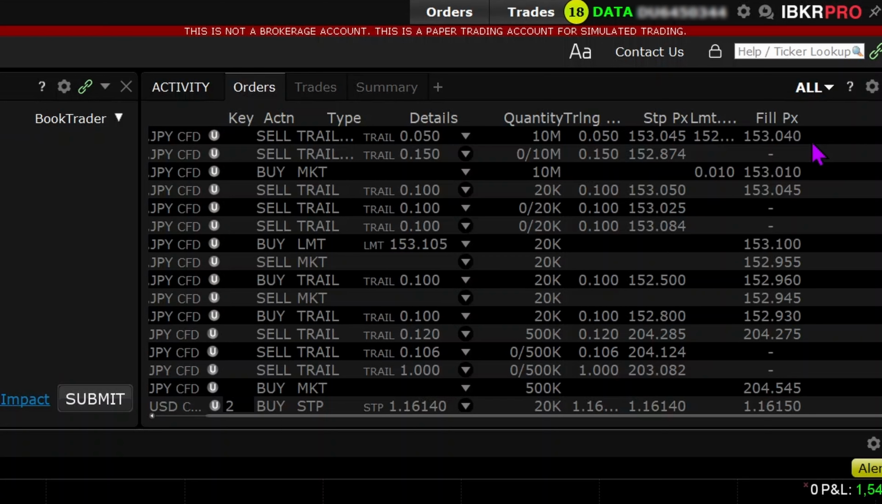152.965. This type of order is really useful when you're managing large trades. It helps you stay in control of your price while still securing your profits automatically.